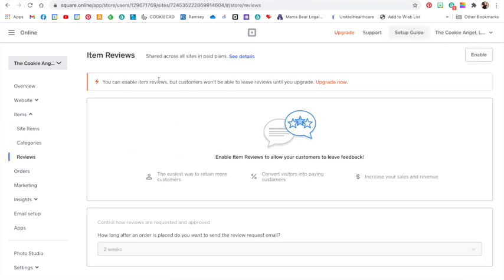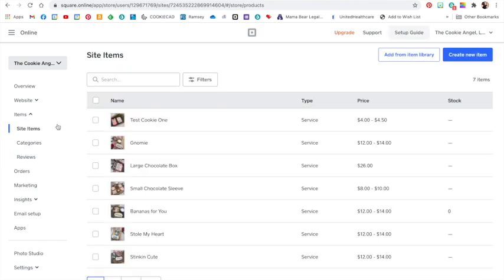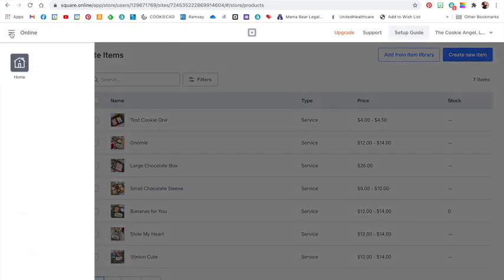You can't do reviews unless you are second or third tier, I think, in the payment for the Square site. But like I said, you can do everything here except for the special font and uploading it to a specific domain. They let you pick, like before it was cookie angel bakery .square.site. So it's going to be something .square.site for the free option. Okay, so enough with that.